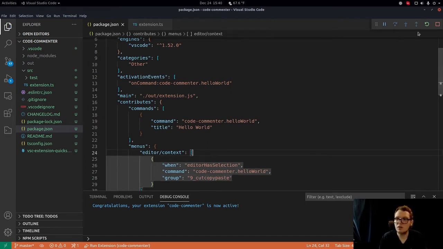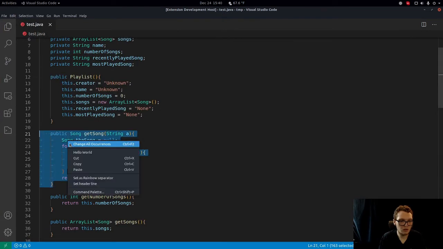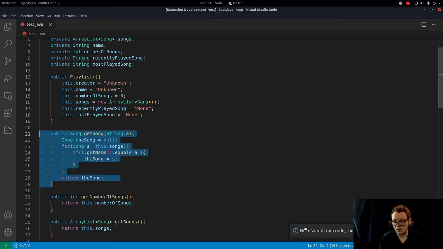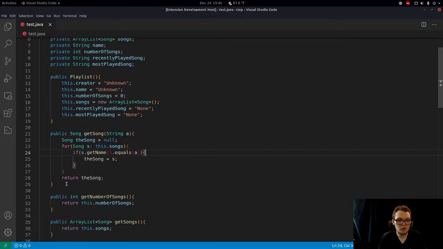Okay, so let's go ahead and restart our debug. Let's go back to it. And we should now be able to right click, and we can now see hello world is now an option where it wasn't before. We go ahead and click it, it executes that command. Awesome. So this seems to be going well. Let's now try and grab the user's selection, so whatever they highlighted, and print it out to the screen.